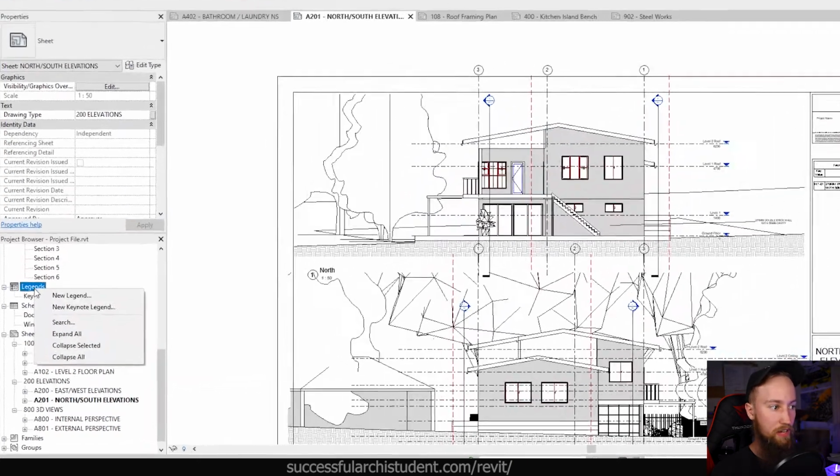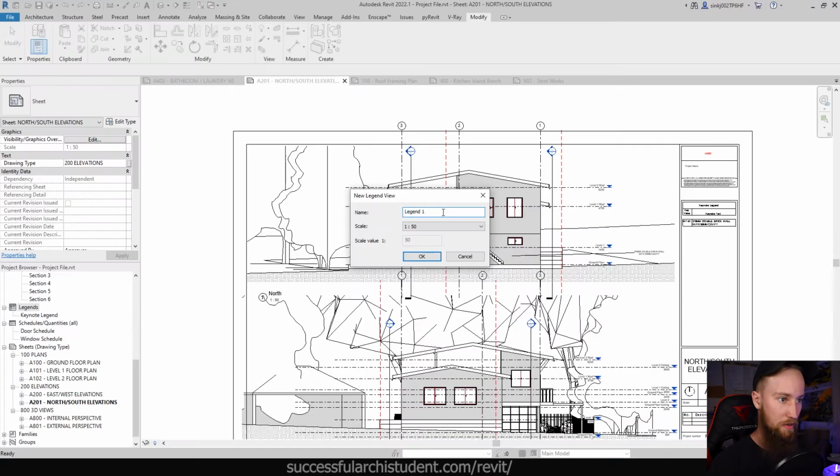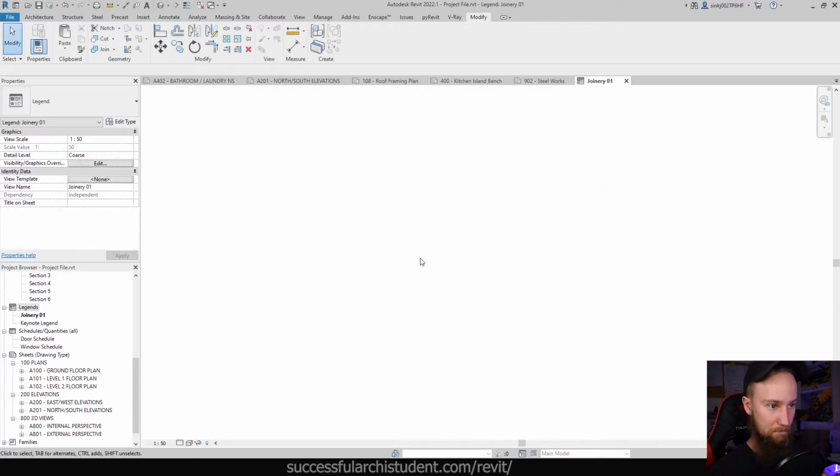What we're going to do is create a new legend. Now we have to choose a scale for the legend. We're going to call this joinery 01. So we're actually going to be creating a joinery view. We can change the scale later, but we'll keep it as 1 to 50. And as you can see, here's our legend view.